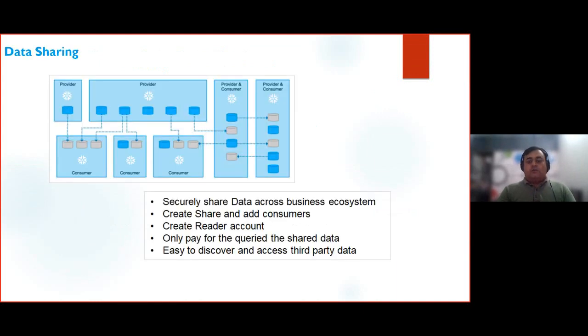Now we'll talk about the second part of this presentation, which is data sharing and dynamic data masking. By using secure data sharing, we can share data account to account across the business ecosystem. There are 3 different ways we can use sharing: direct share, data exchange, and data marketplace. By using direct share, we can simply create a share, add a consumer to it, and the consumer will get read-only access to that data.